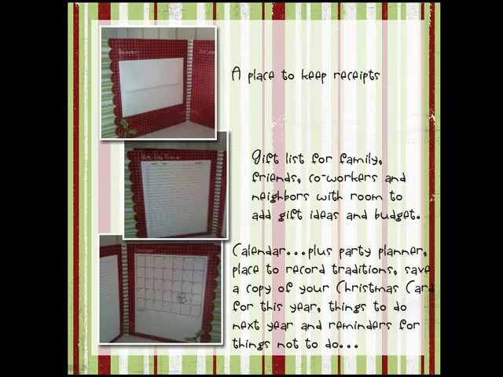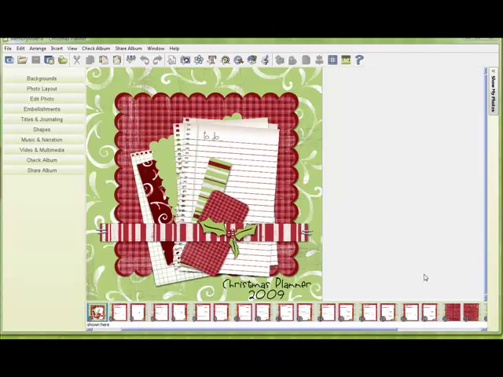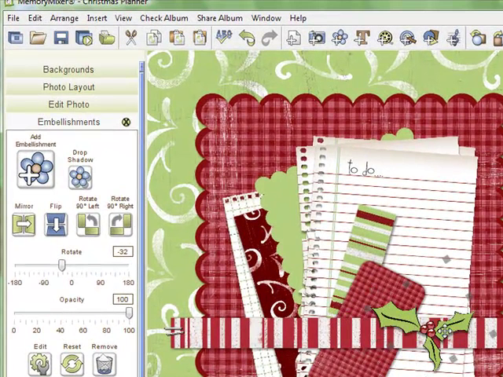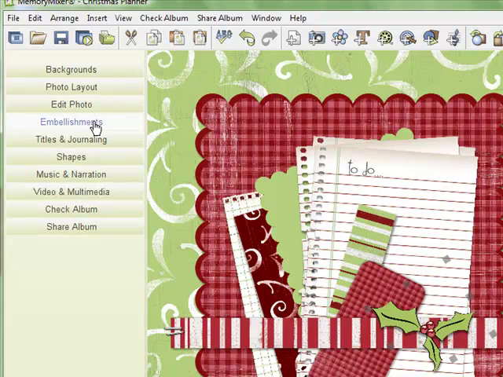So let's get started. I'll open Memory Mixer, and then we'll proceed. Okay, I have Memory Mixer opened with the Christmas Planner Quick Mix loaded. Now, because this is a quick mix, I can still make any of the changes I'd like to. Delete items, rearrange items. However, my focus today is to show you how we might create that Christmas planner.